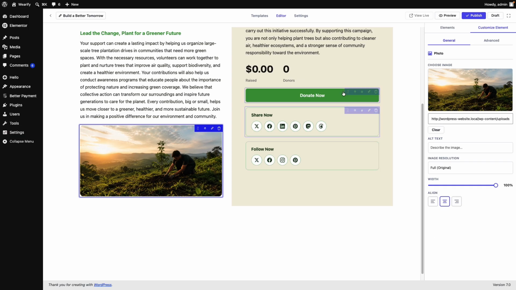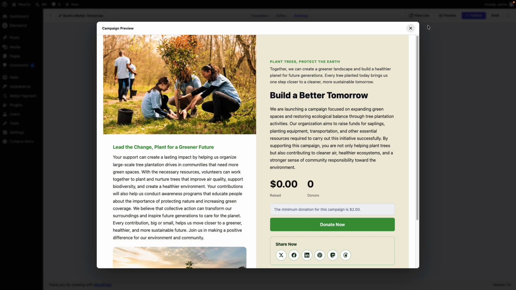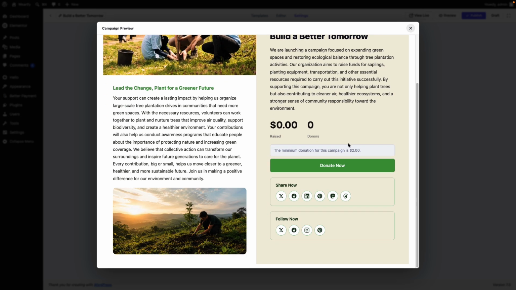Once your design is looking great, click on the Settings tab at the top. From here, you can define your campaign goal amount, set an ending date, and configure your minimum donation options. If everything looks perfect, go ahead and click Publish to make your campaign live. Finally, let's take a quick look by hitting the Preview button. And that is it. You are ready to start collecting donations.